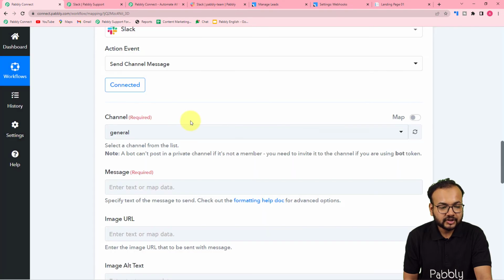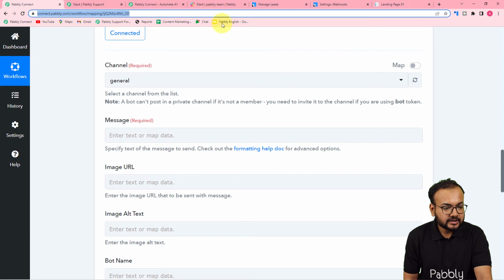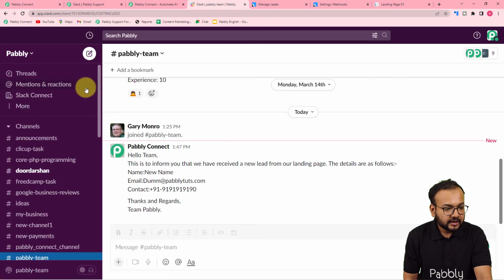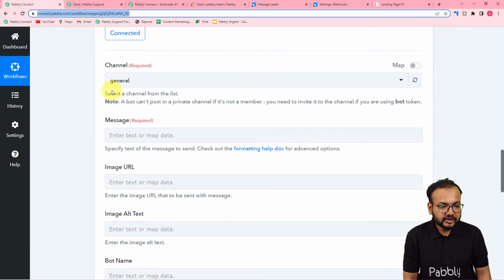You can see the authorization is successful and we are now connected. And in Slack you can see I have many text channels, and this is a text channel in which my team is chatting named Pabbly team. Okay, so I'm going to select this text channel from this channels list.